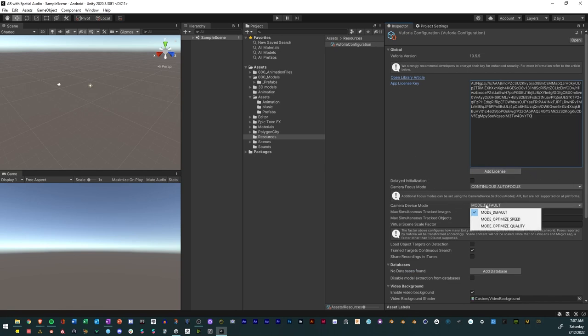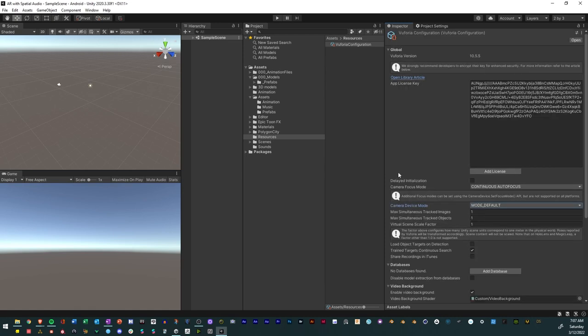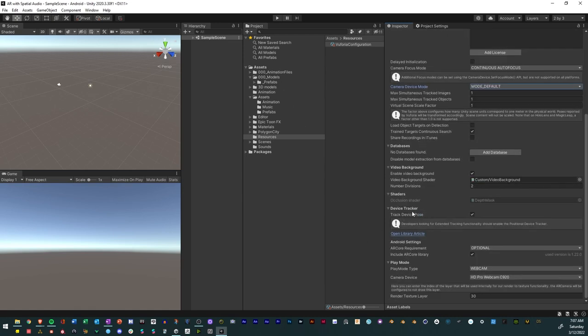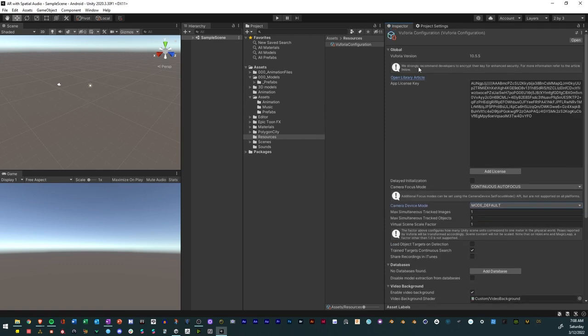We could change the mode to quality or default or speed. It's up to you, and don't worry about database or any of this other stuff. If you want to test with the webcam, you just choose the webcam you want. Another one is track device pose. Because we're using ground plane versus image targeting, if we used image targeting, we would turn off track device pose, but we're not using image targeting. So we want to make sure this is on, just like that. Now let's move on to setting up an AR scene.